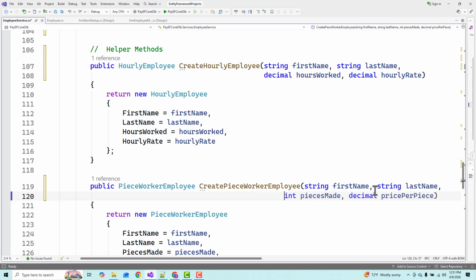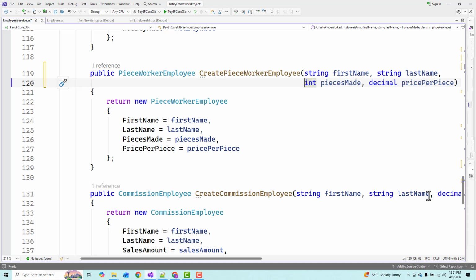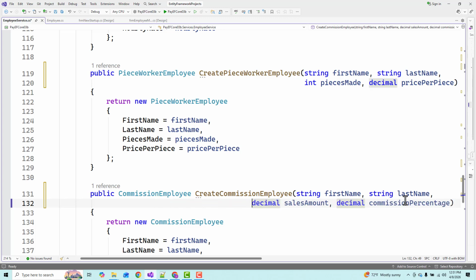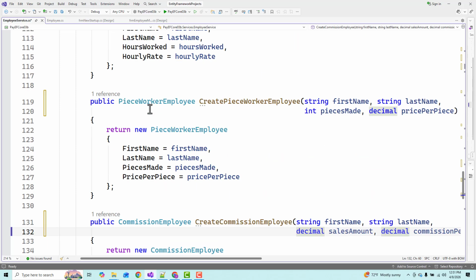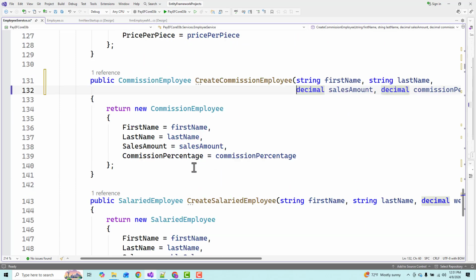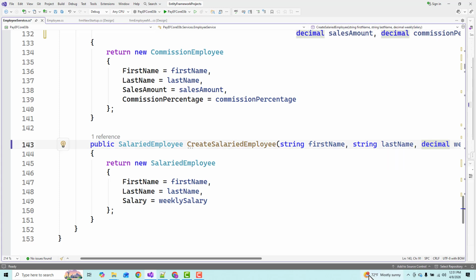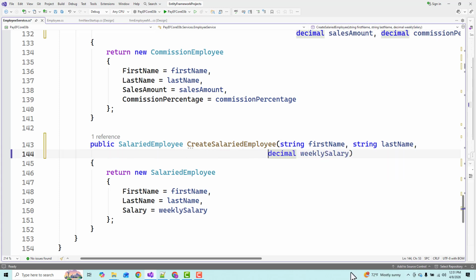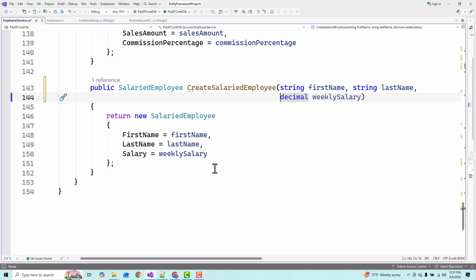A number of pieces that they made, and a price per piece. Every commission employee has got a first name, a last name, a sales amount, and a commission percentage. And all we're doing is we're returning the employee. We've already set up their first name and last name, and then we set the things that are unique to a piece worker, an hourly worker, a commission worker, or a salaried worker. Salaried is a little unique because the only one field that it has is weekly salary. And that's everything in there.